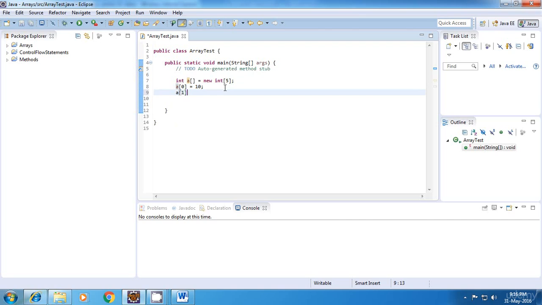So A[1] = 20. A[2] = 77. A[3] = 9. And finally, A[4] = 5. Okay, so I've initialized this array by assigning values to its individual indexes.